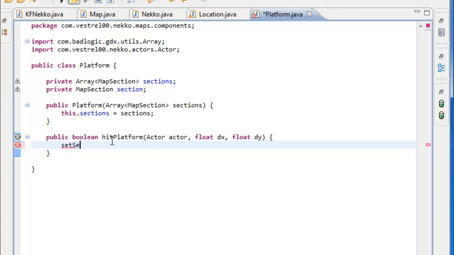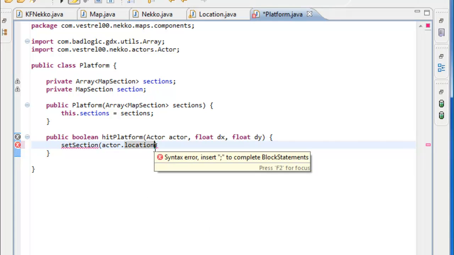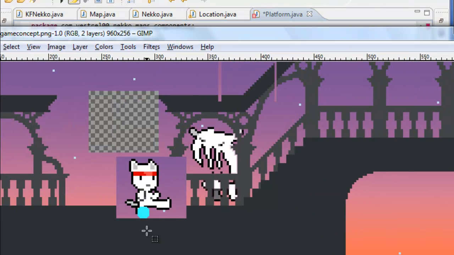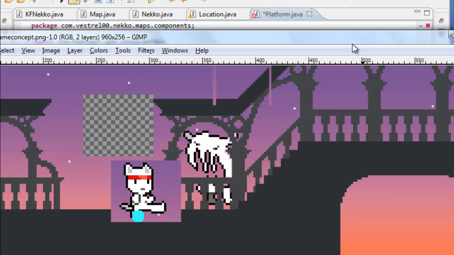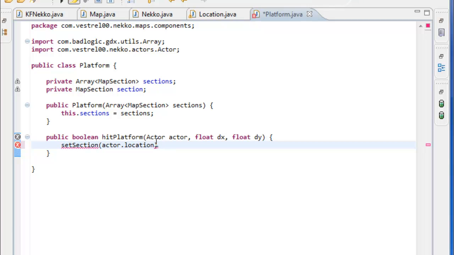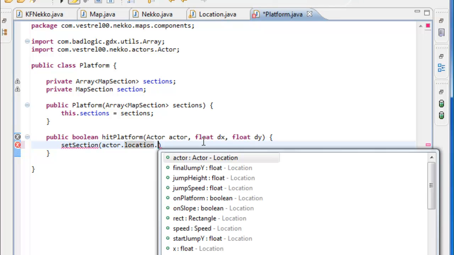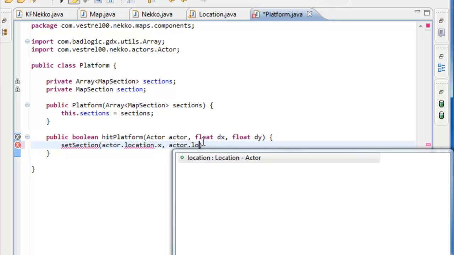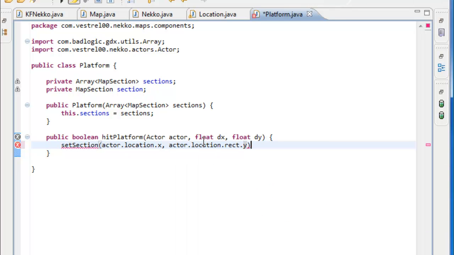We're going to set our section. We're going to pass in our actor's center location. Should we pass in our center location? One second. Yeah. So we're going to determine where our actor is at based on this point: the center X location of the sprite, and its feet, which is rect.y. That's what we're going to pass in this method, set section. So the center X position of our actor, and then our actor's bottom, our actor's feet.